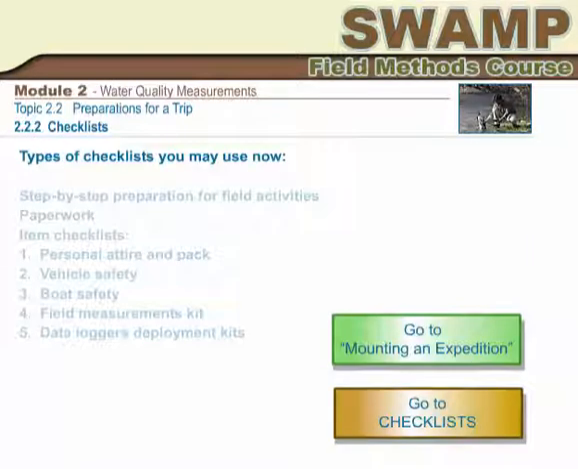Now that you are ready to start packing, it is a good idea to consult checklists that will help you remember what to bring. Click the Go to Mounting an Expedition button to see a generic list of things to do when mounting a field expedition. Make sure that you have what you need with you at all times in terms of licenses, agency affiliation identifiers, permission letters, or any other papers.